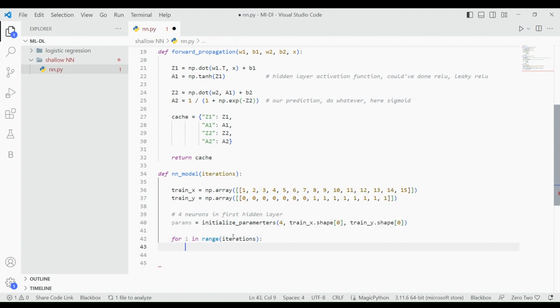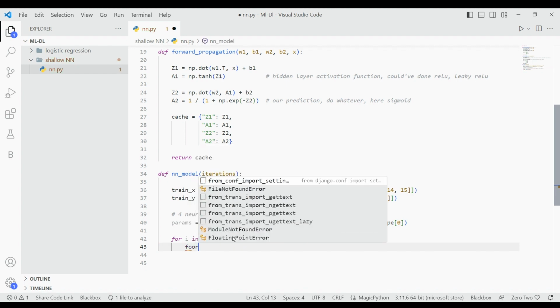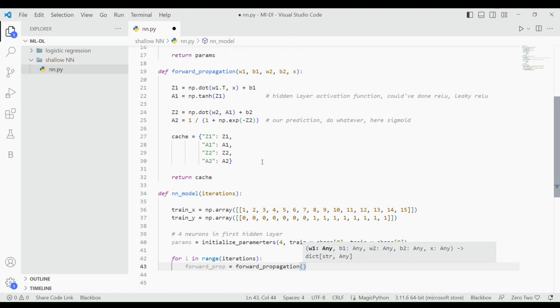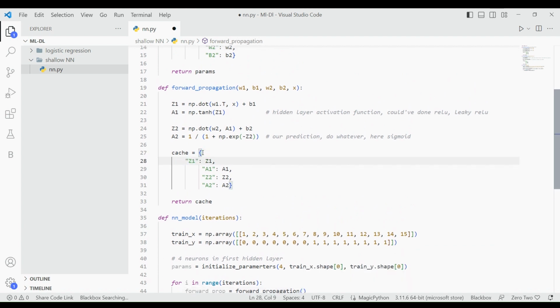and I'm gonna do forward propagation. So forward prop is equal to forward propagation, and it takes W1 arguments, right? And actually, I'm just gonna go ahead and return this here, so I don't have to mess with a lot of things. Just make it easier for us. Okay, what am I doing?